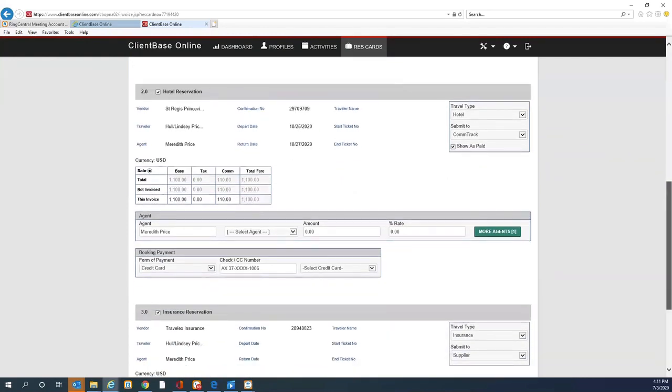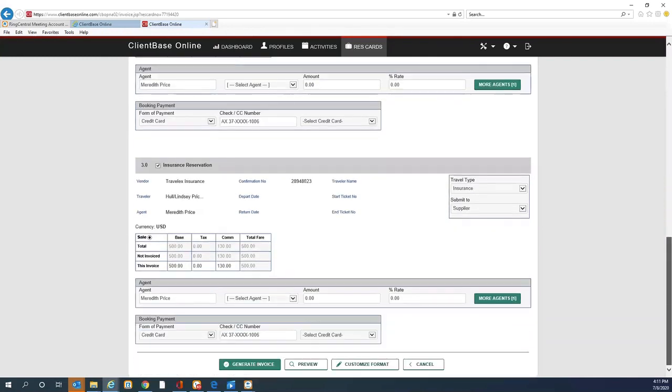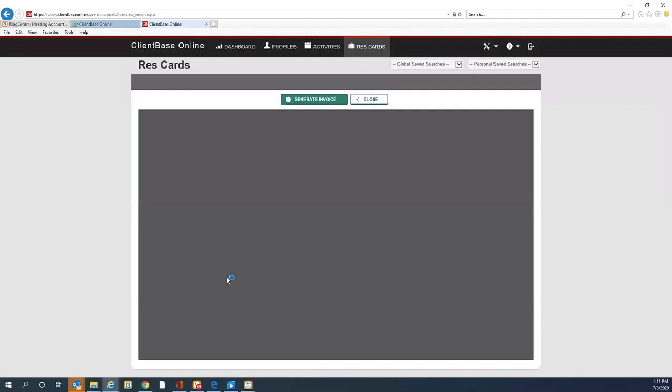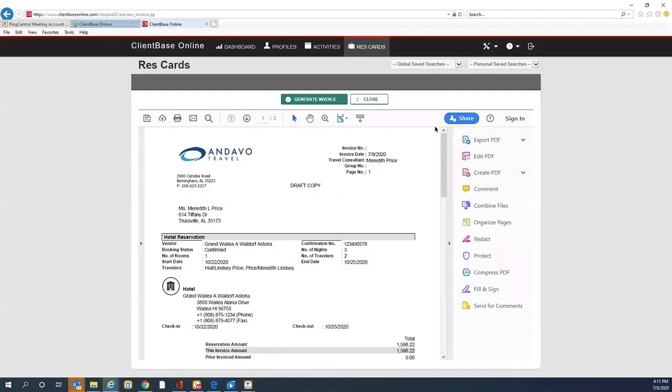Here we have segment 2, it's checked, so we're going to invoice that, and segment 3. All I need to do down here is preview it. I always want to preview it first to make sure that I have it all correct, because once it's printed, you can't go back and reprint it. You would have to void the invoice and start all over. So this will save you kind of a headache.